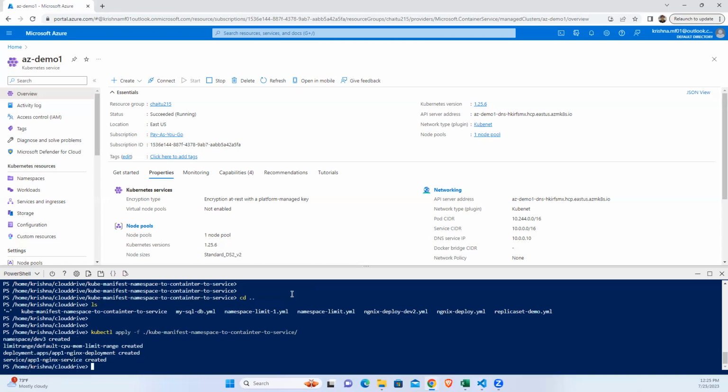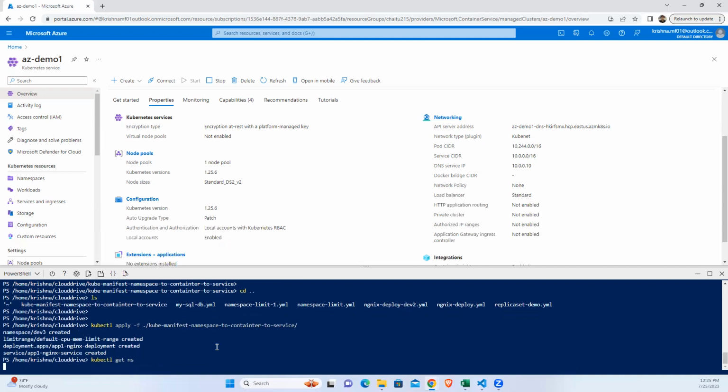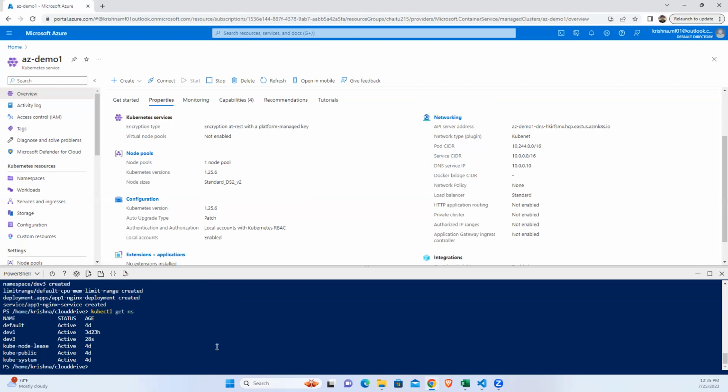See, everything will be created. First the limits, that is the environment, will be created. Next the container will be created. Next the load balancer service will be created. So once all of these are created, I have to go for get namespace. You will find this dev3 was just created 28 seconds ago. Okay, so next we can get the limits of this dev3.